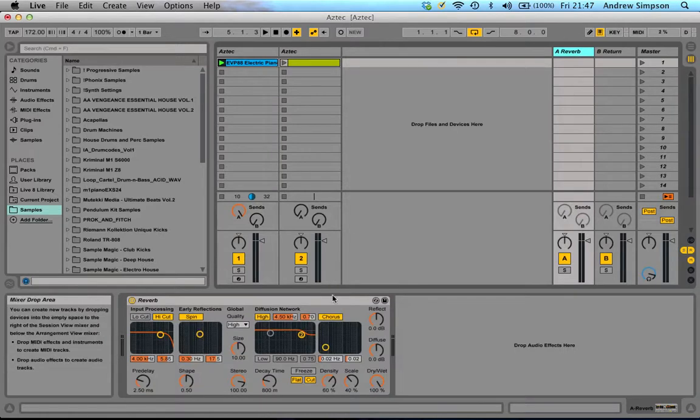I've also added in some reverb. These are some settings I quickly put in. It's not a massive reverb, but it's not massively small either. It's probably like a small to medium sized reverb.